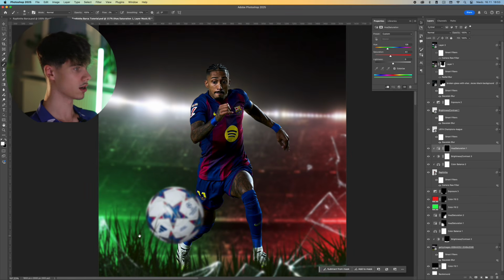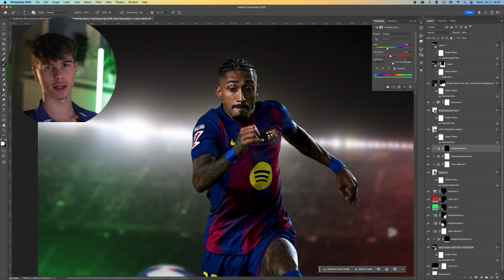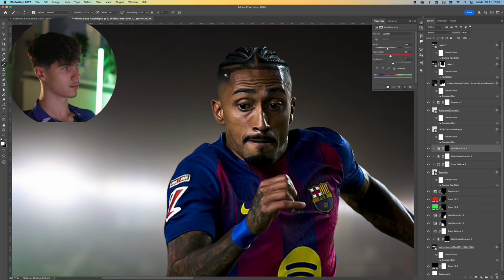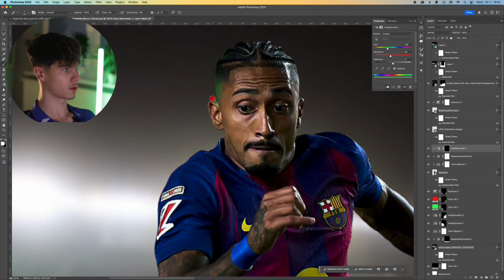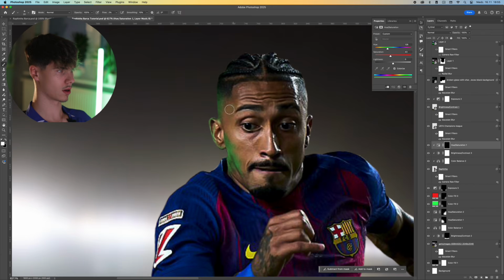So we're imagining the light is a little bit behind the player, so only the edge of Rafinha would get the highlights. So I'm gonna paint softly here, just on the edge, somewhere here. So I'll start with his face, as you can see. Now it's fading a little bit when it reaches the jawline.